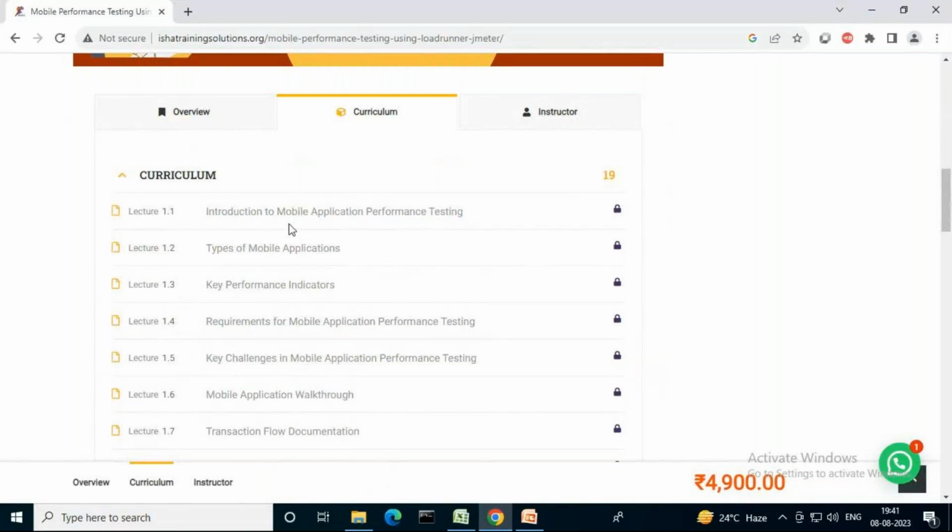Now, when we are doing mobile application performance testing, what are the key performance indicators? Which are the different metrics we can use to measure the performance of mobile applications? Then, what are the requirements for mobile application performance testing? What all things do you need? What are your prerequisites?